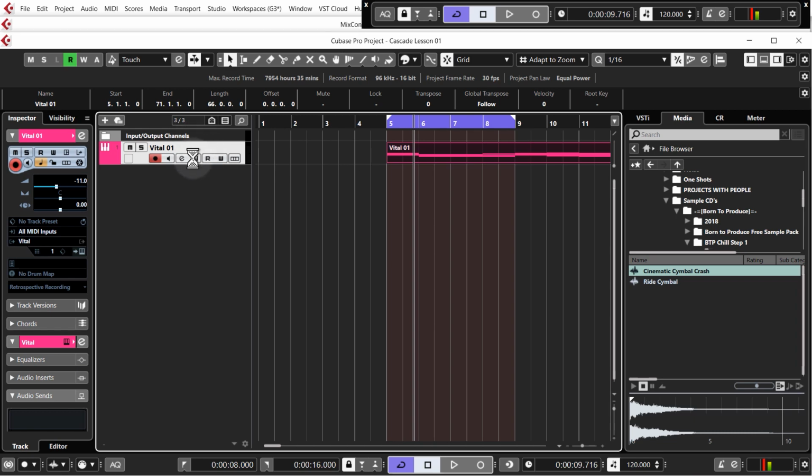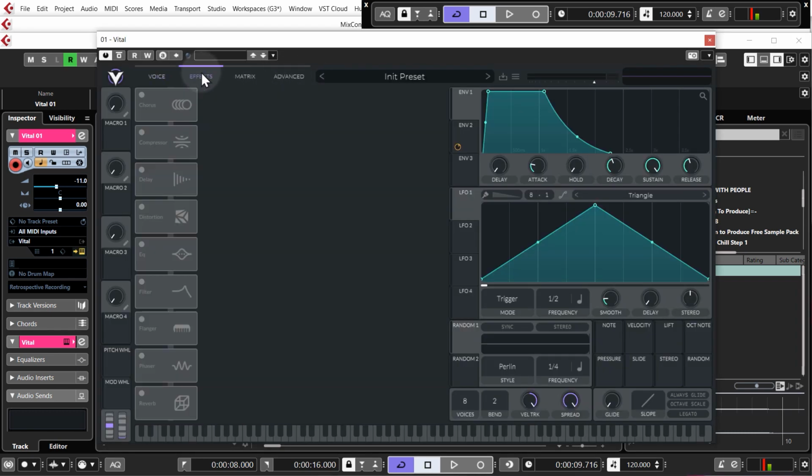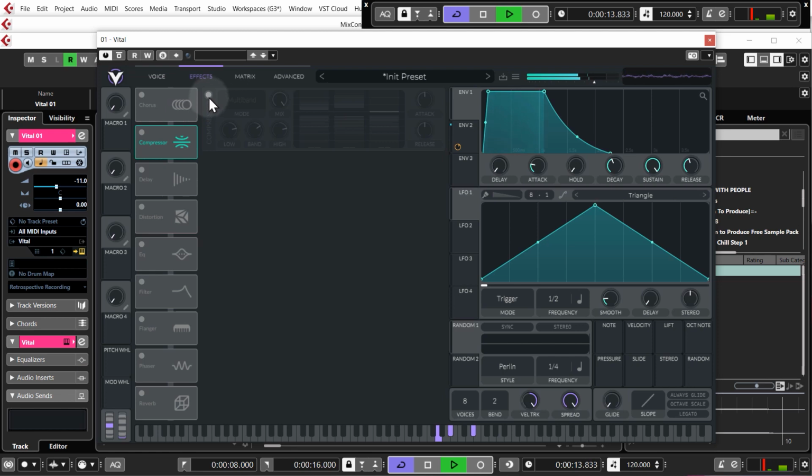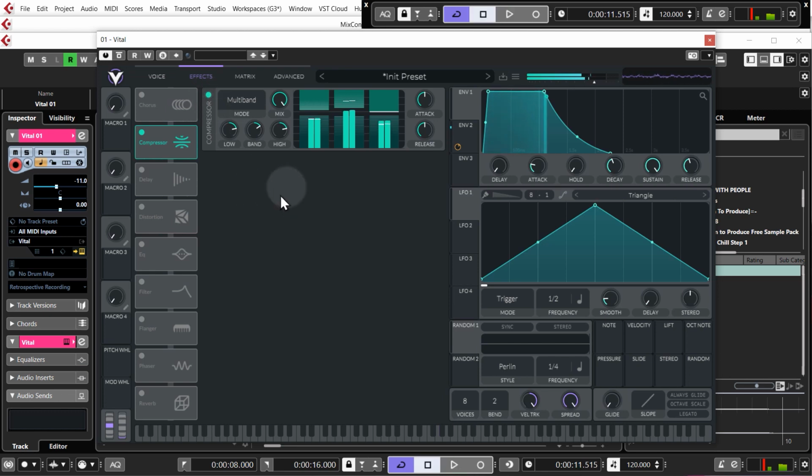All right, so the last thing in Vital is I just want to add a few effects to this patch to really finish it off. The first thing I want to add is a compressor. So we just come over and activate that. The compressor comes with a few different settings. You've got multi-band, single band, high band, and low band. We want to keep it on multi-band, which is one of the best settings. I'm just going to play that. You can hear that already it's nicely changing the pad. It's bringing out a sort of high frequency grit to it.